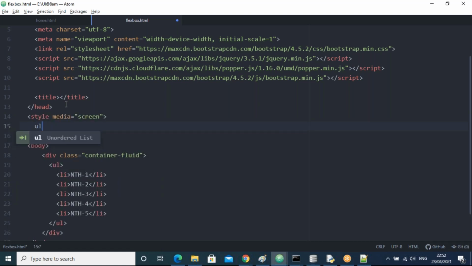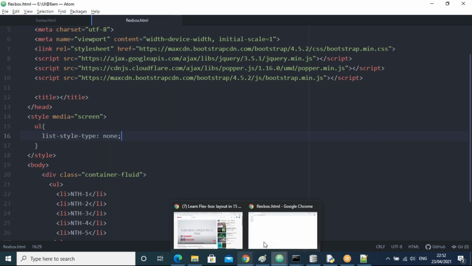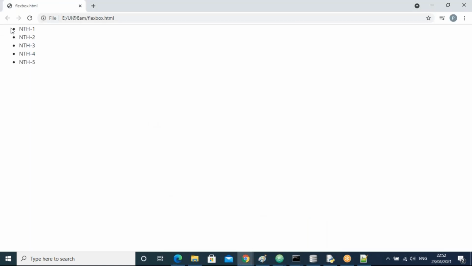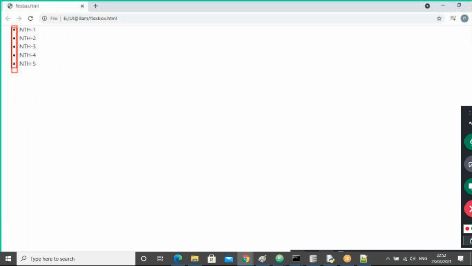First of all, let me take the UL tag. On the UL tag, I'll take a list-style-type, guys. What does it mean? Now all of you observe. I'm taking none here, guys. It means it will remove these dots. This symbol will be removed. I'll refresh here. Yes, they are removed.